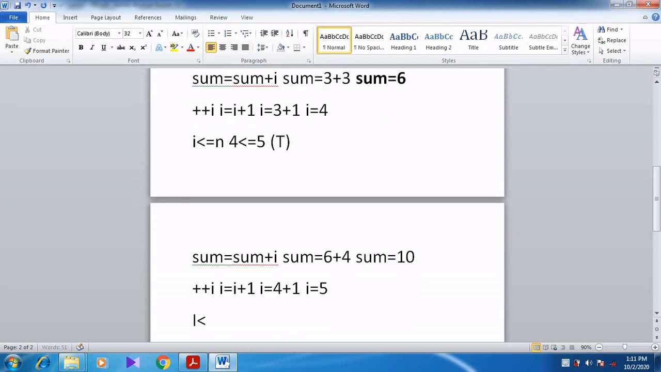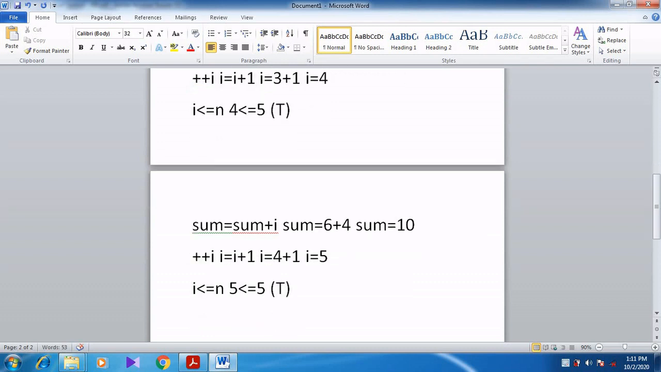Then again checking the condition, I less than or equal to n. 5 less than or equal to 5, the condition becomes true. So after the condition is true, again sum is equal to sum plus I. You can see here the sum value is already 10.